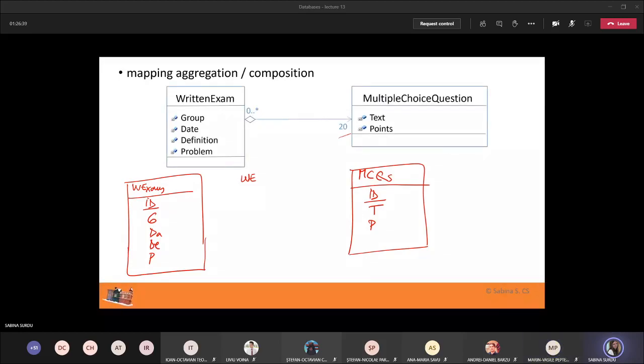Thanks. Okay, so we have a written exam and multiple choice question. We saw this association before, only that now I use this multiplicity of 20. And I was saying the multiple choice question can continue to exist and be associated with other exams if the exam dies. So I created a table for written exams here. I use the same conventions that we discussed so far. I have ID as the surrogate, and then all these attributes here, which I assume are simple attributes, so they become fields in my table. And the same for MCQs with an ID, the surrogate, and these two attributes.